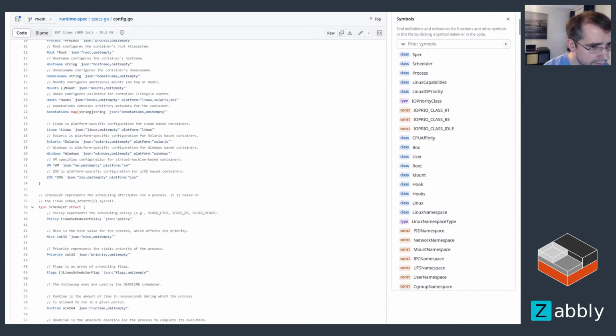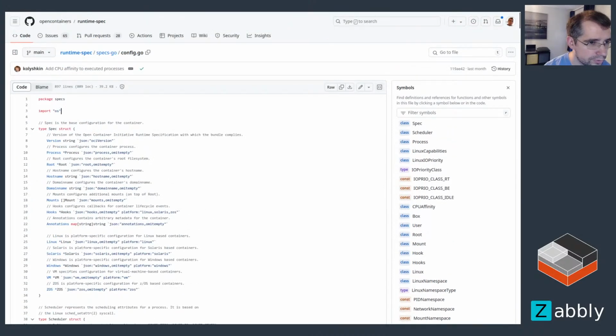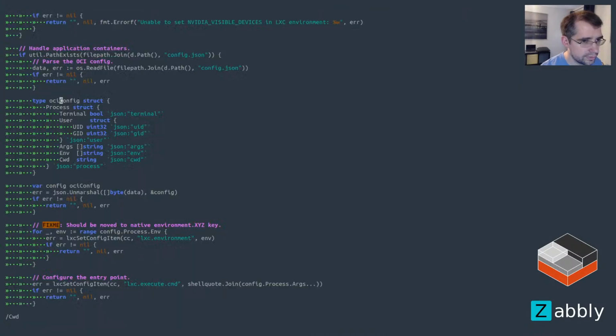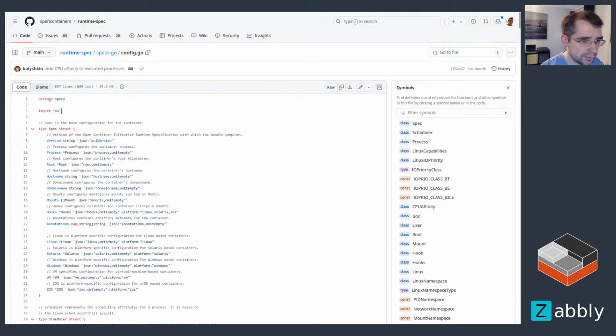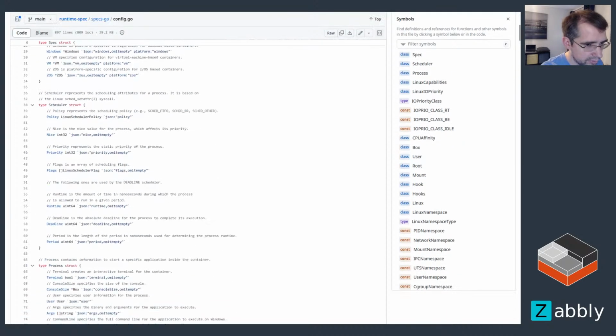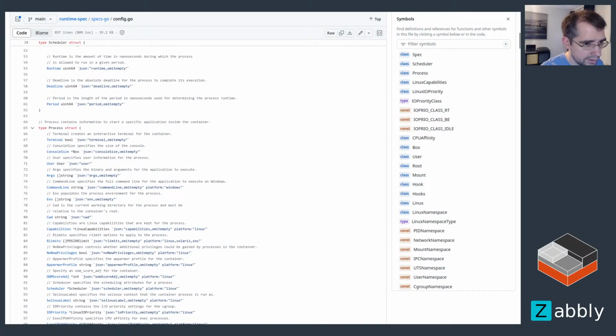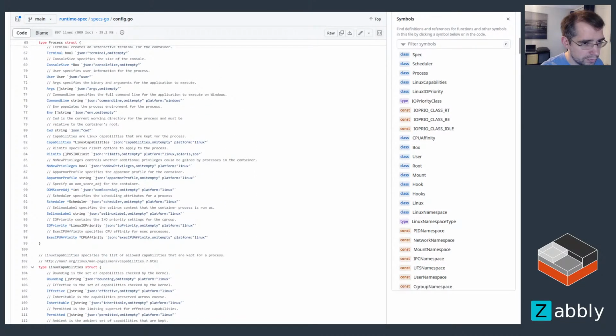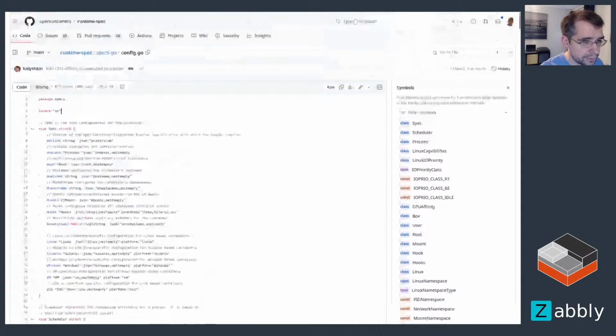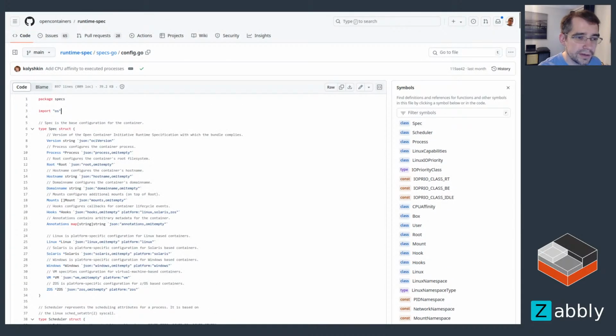So process, I need to find the actual correct struct. That I don't think is this one. Actually, it might be process, and then process includes everything else. So I think that might be the correct one. So it's the spec. That's good. And let's see. So process is in the process struct, which is down here. Yeah, and it's got everything else we need. Cool. So let's use that. And yeah, we want specs.